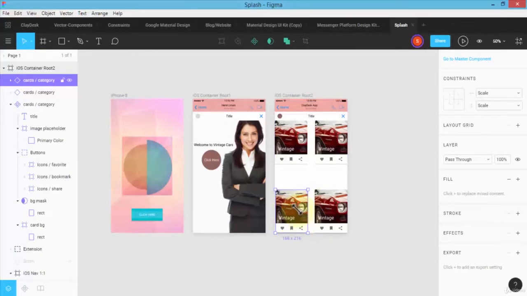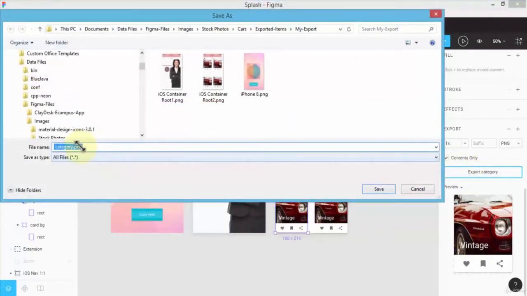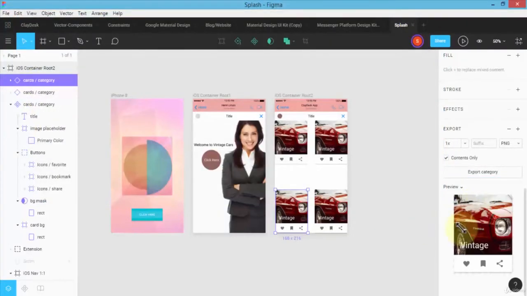So I would just select this part, click on export, and it shows me the preview that this is the only card that is going to be exported. Click on export, and then it defaults the name as category. I can change the name if I choose to, and click save. Before I click save, notice my previous export that I did for all the 3 layers, 3 screens are here. And then click save, and this should save the card as well.